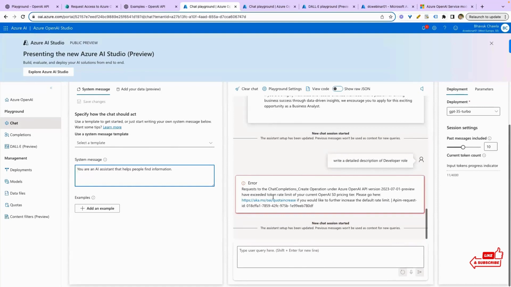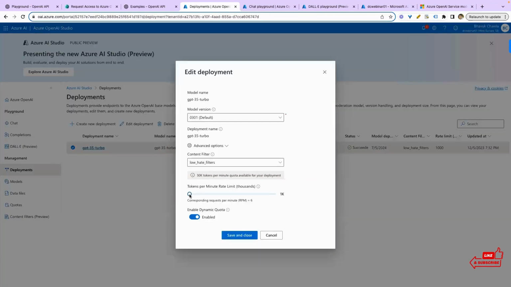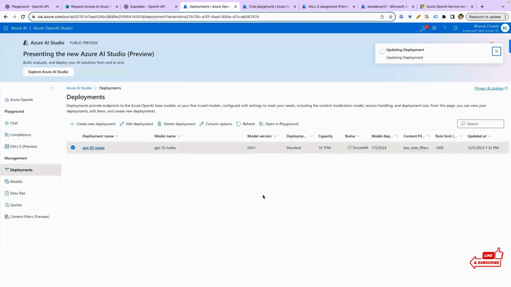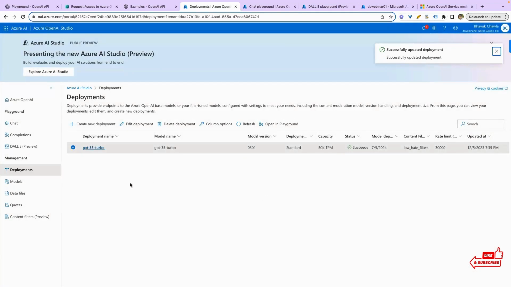So this is another demo that I wanted to show you. In deployments, we have edit deployment. In this, you can play with quota and limit how many responses you want to give, and you can save cost, because tokens equal cost for the OpenAI service that we are talking about. So these are high level capabilities, what is possible. We can play with chat, completions, and DALL-E, which is for images. And then we have deployments, models, data files that we can upload, quotas we have seen, content filters we just saw.